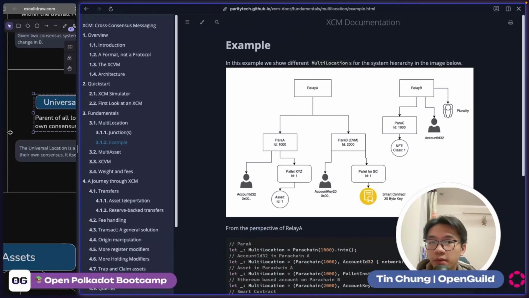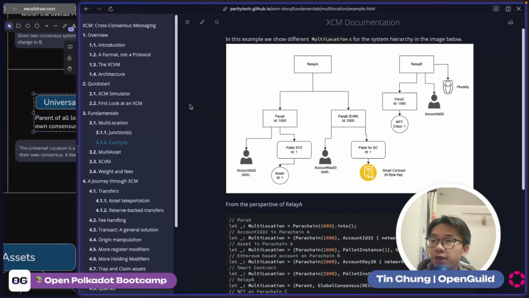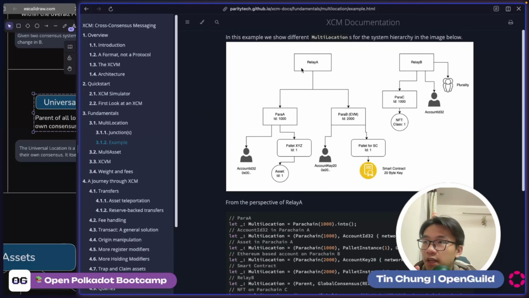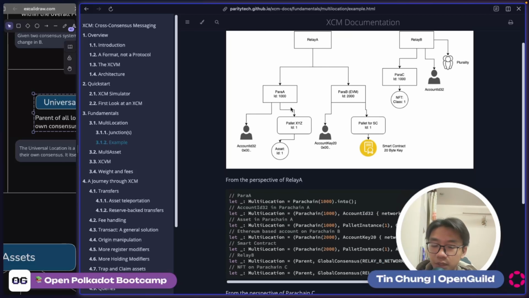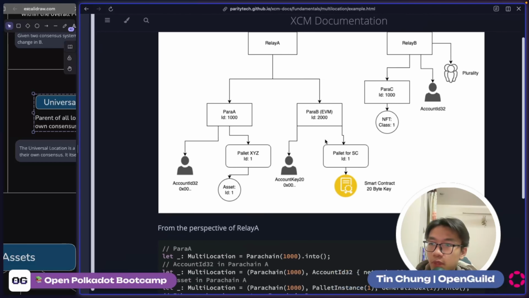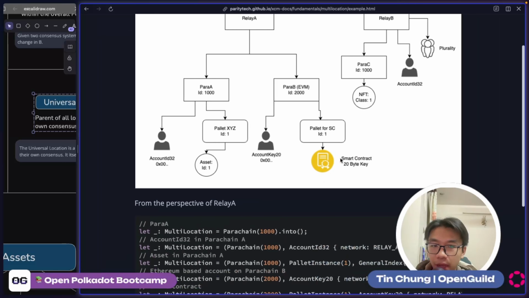Now we're going to take a look at some examples of the location. As you can see here, to give the context, we have two relay chains, which are two global consensus systems, relay A and relay B. Then in relay A, there are two locations, parachain A and parachain B. Parachain A is a normal Polkadot blockchain, Substrate-based blockchain, I suppose. So it's going to be using account ID 32. And then parachain B is going to be the EVM, so it's going to use account ID 20. Then it also has a smart contract with a 20-byte key.